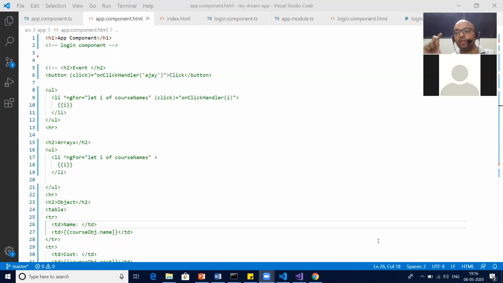So whenever you want to call a component in an HTML file, you have to call it by a selector name, correct? Because HTML understands selectors. Whenever you want to call a component in some other TS file, some other class file, you will call the component by its class name.